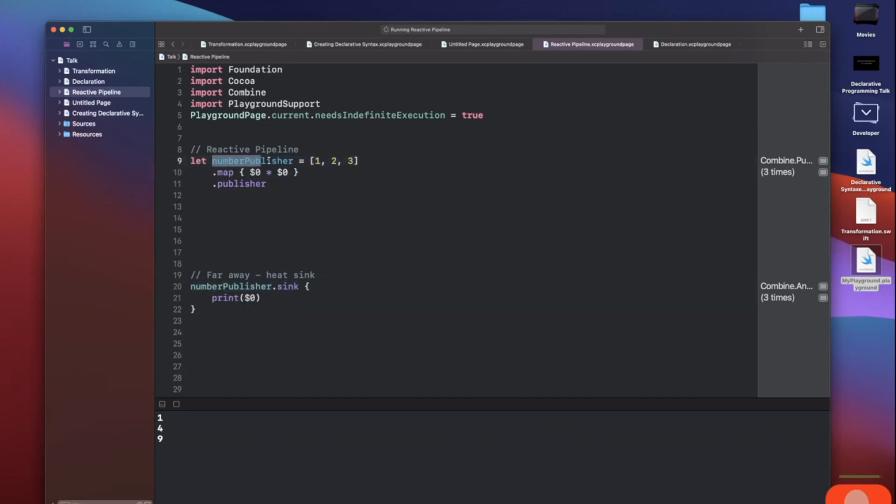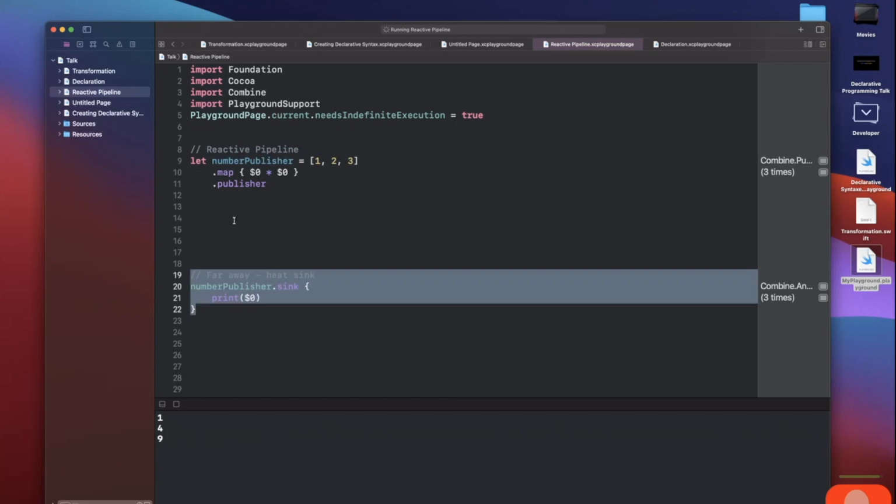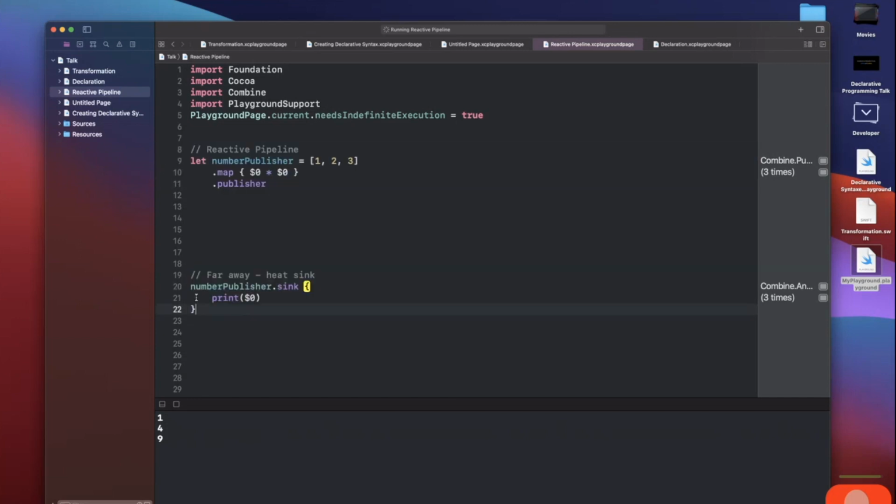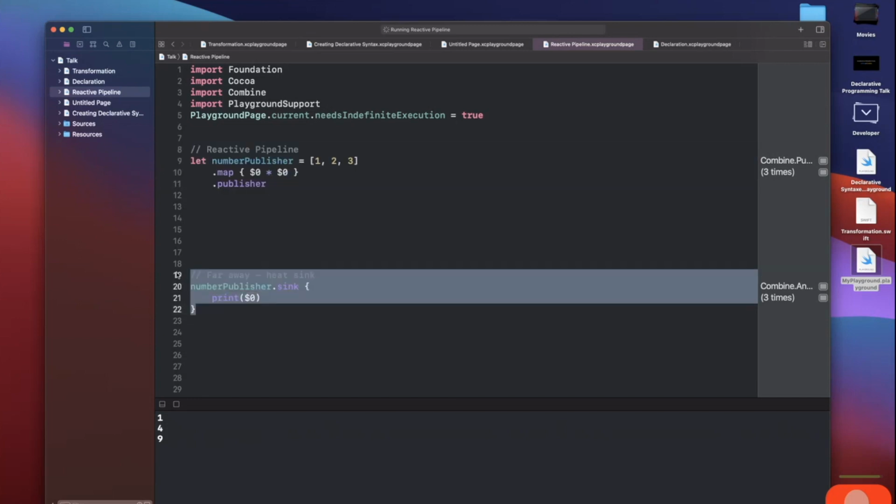You can pass this number publisher anywhere in the code and then create a sink, and then you have the event and reaction of that event anywhere in the code. So that's what, in the simplest terms, Combine enables us to do.